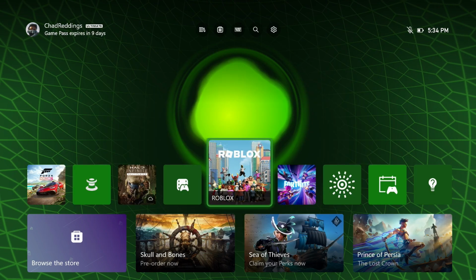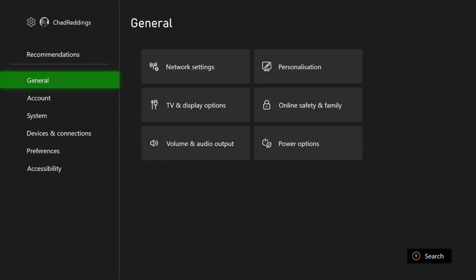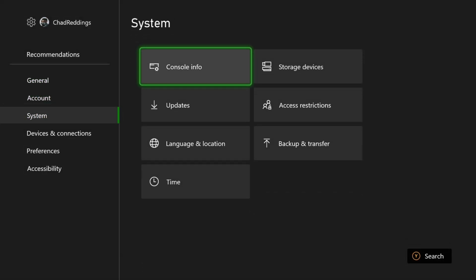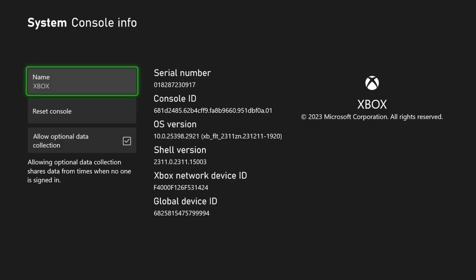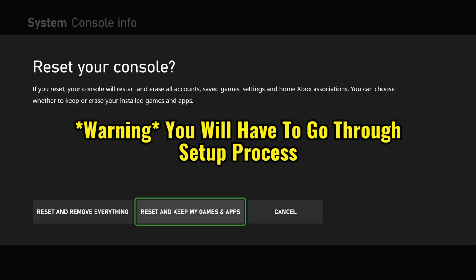Now, another way you can do this is to actually go to the settings cogwheel in the top right corner, then go down to system and go to console info. And from here, we're going to go to reset console and we're going to select reset and keep my games and apps. But do bear in mind that when you do this, it's going to restart your console and you're going to have to sign back into your account.